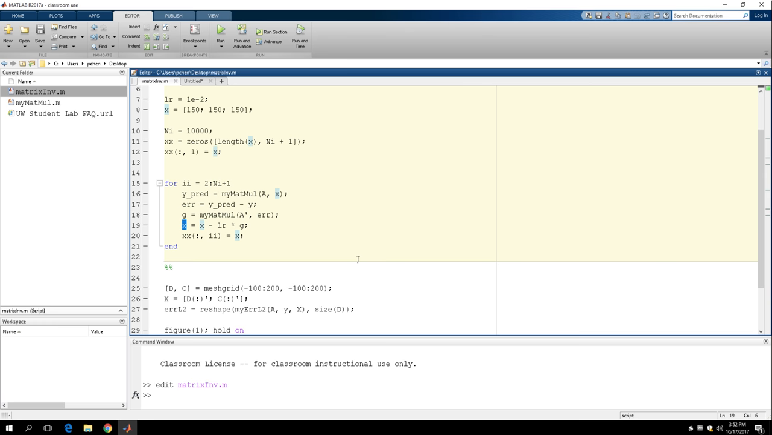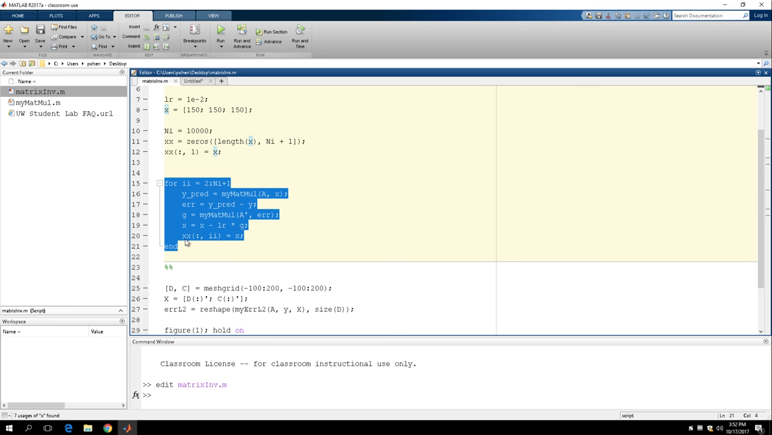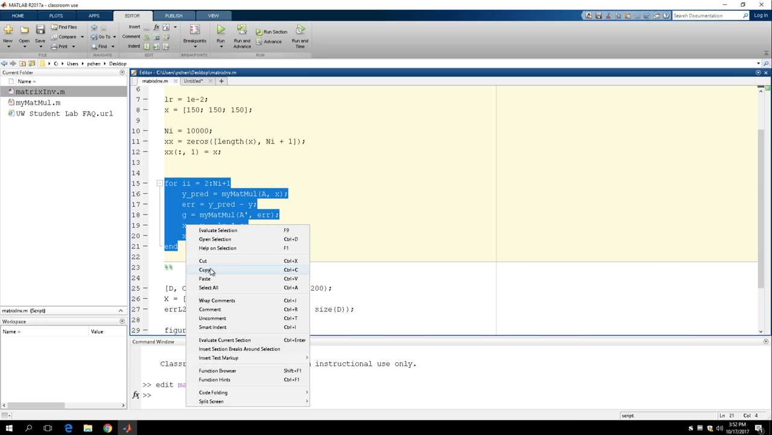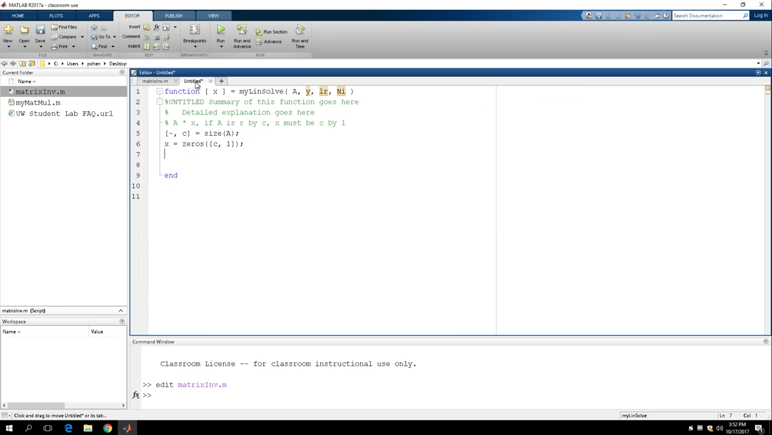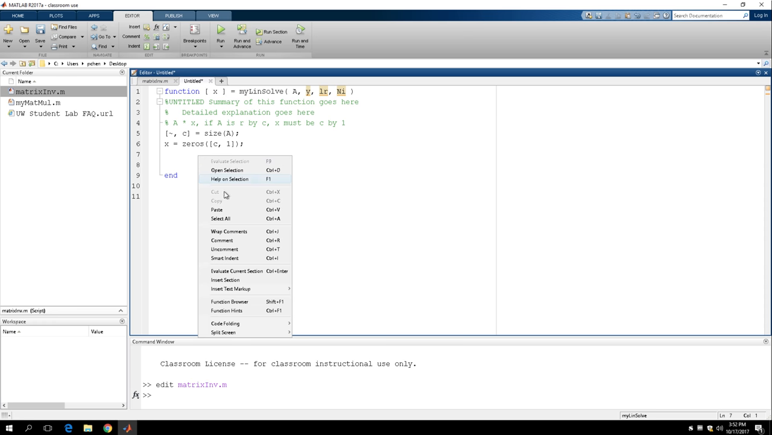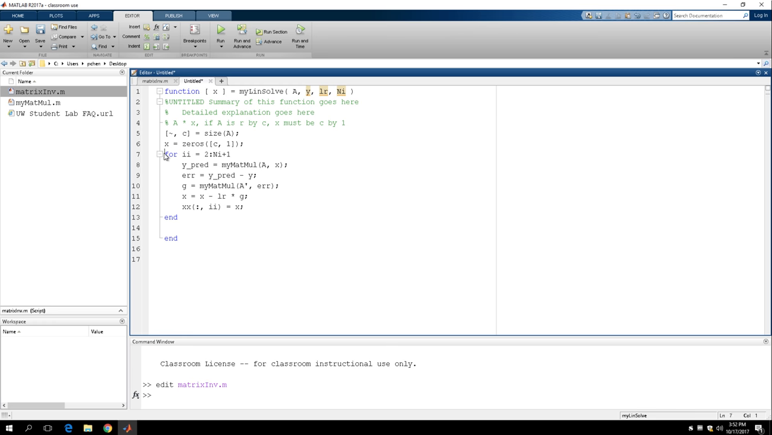And then let's look at what's going to be the code that we can actually copy over. It's pretty much just this particular loop. Let's copy over this particular loop, and then let's save it. Paste.